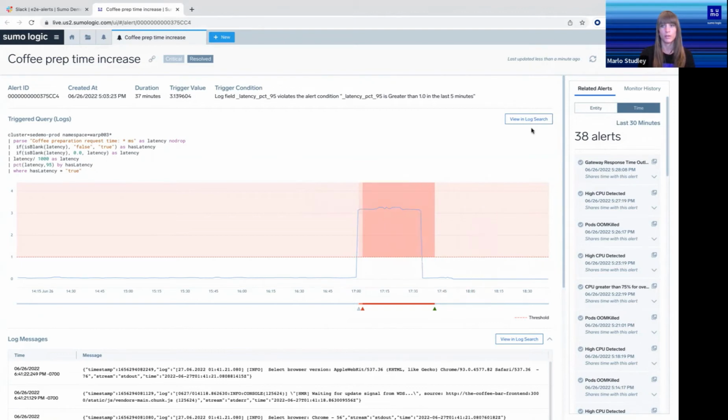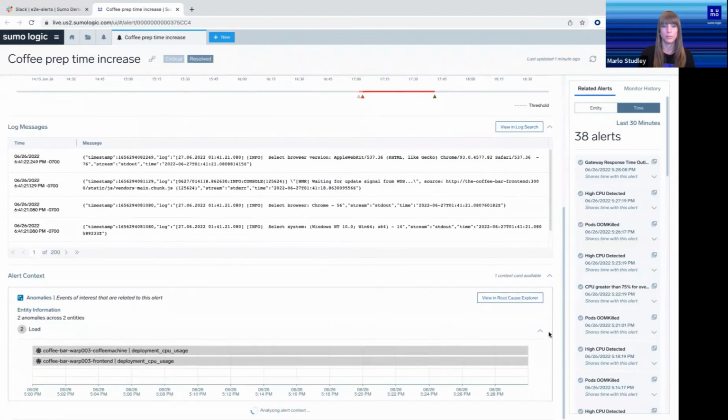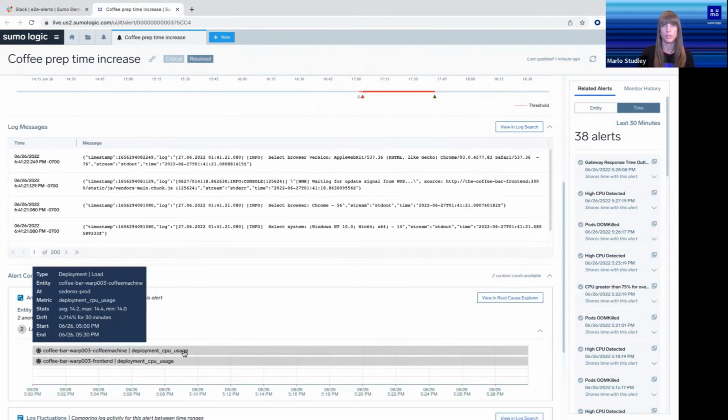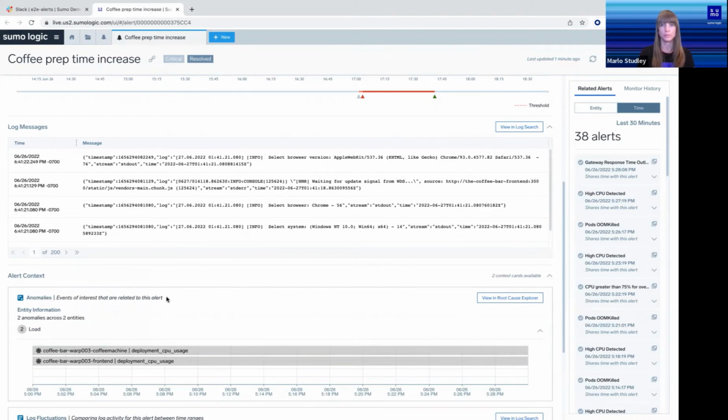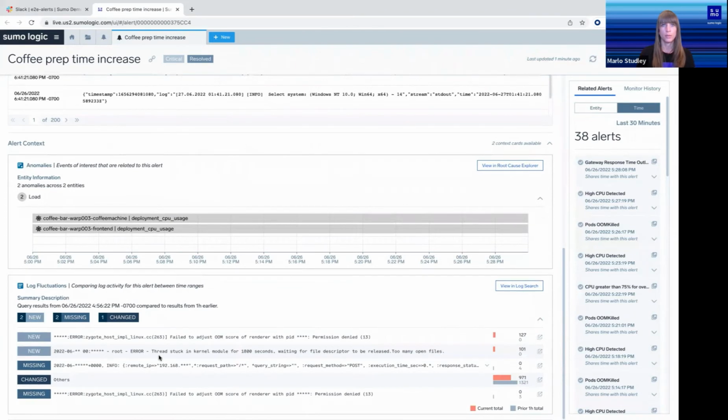Interestingly, the spike correlates with other alerts that were fired at the same time on the out-of-the-box APM latency metric. If I scroll down, we can also see an anomaly in CPU usage for the coffee machine service Kubernetes deployment, which explains the latency increase for coffee preparation. Our AI also found and correlated a new log message signature about a stuck thread due to bad file handling that explains why the CPU was overutilized. Fortunately, this issue was resolved.